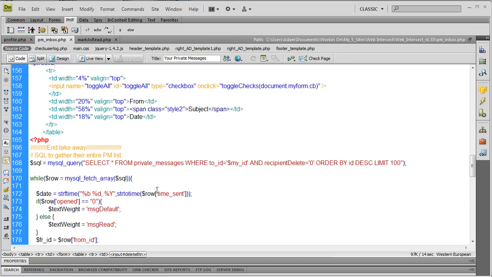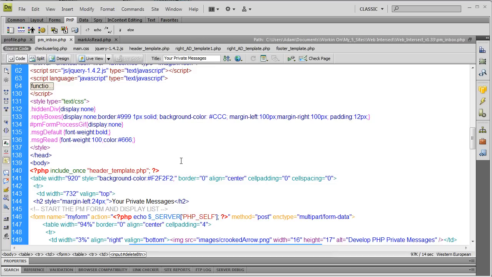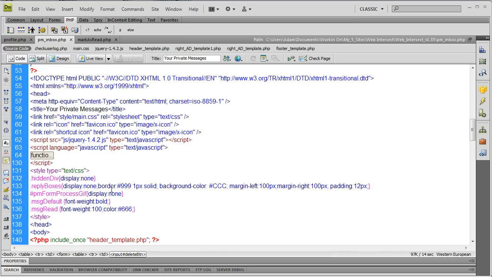If you guys have any questions about these scripts or what they do, don't feel ashamed to go into a forum like Develop PHP's forum or the Web Intersect forum, whenever I build it in, and ask questions if you feel lost with this code a little bit. Now I'm going to explain the JavaScript and a little bit of the CSS, and then we're done here.